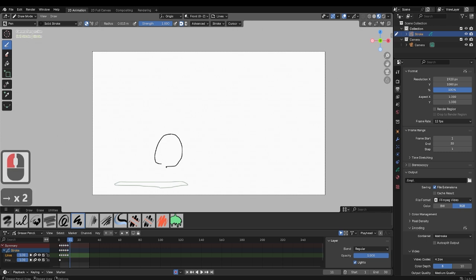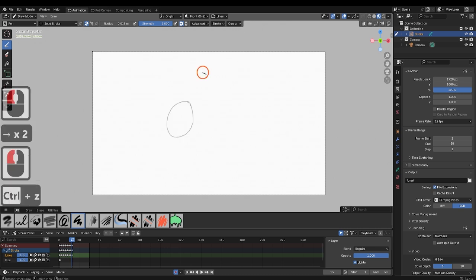Let's close that. And then we're going to pop back up here, and it's going to carry on its little journey of bouncing up. There we go. Let's play through.